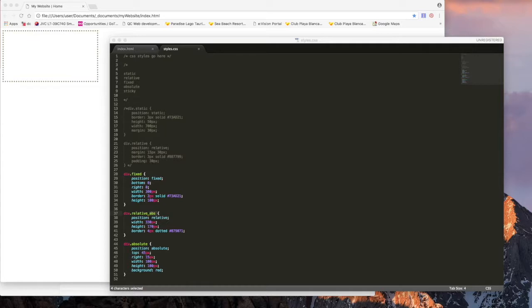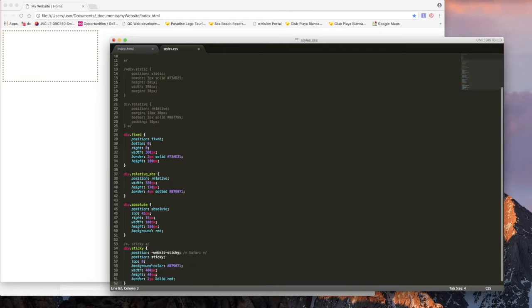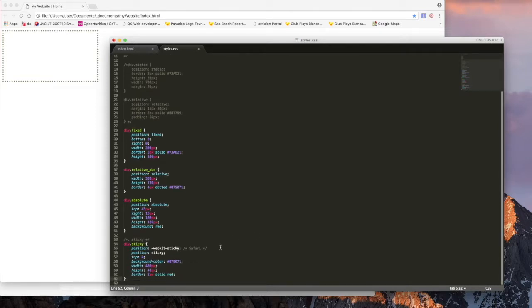So here is an example. We have a class of sticky applied to a div, and we apply the following styles to it. To make sure that the sticky element works in most browsers, in Safari we need to add a WebKit prefix, and also one for iOS devices. So apply these styles in your example, and you'll see what the outcome is.